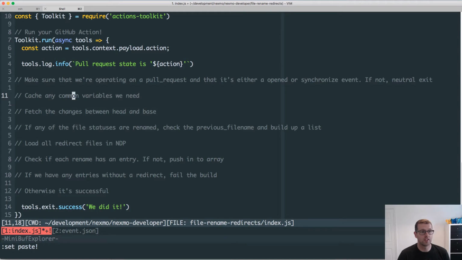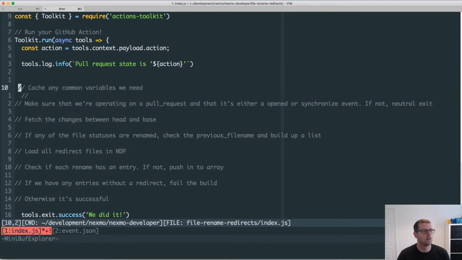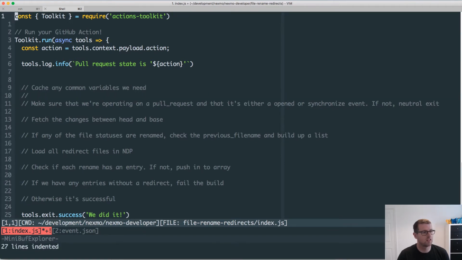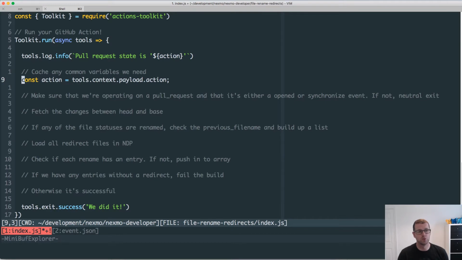After that, we're going to cache any common variables that we need. Actually, we're going to do that first. Indentation, there we are. So that's things like action. So instead of accessing tools.context.payload over and over, I'm just going to cache all the variables that we need right at the top. Once we've done that, we're going to fetch the changes between the branch that we're trying to merge into and the tip of our PR and work out all of the different changes.